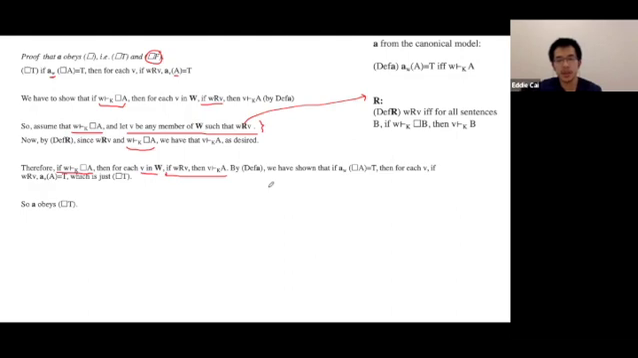Okay. Now, by the definition of A, we have shown that if A maps box A to true in W, then for each V, if W is related to V, then A maps A to true in V. And that's exactly what box T is telling us. So A obeys box T. Hooray.